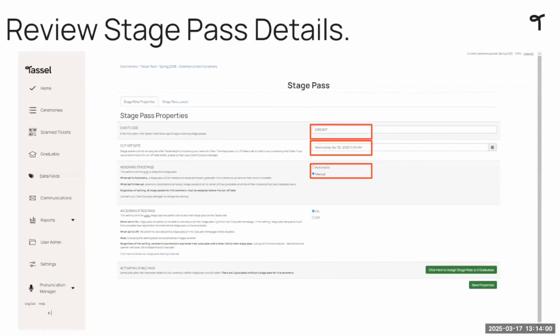Assigning your stage pass. You will want this set to automatic if you want every graduate to be automatically given a stage pass when uploaded to the site. You would utilize the manual assignment if you are only assigning stage passes to a specific population of grads, like only those that RSVP yes to the ceremony.